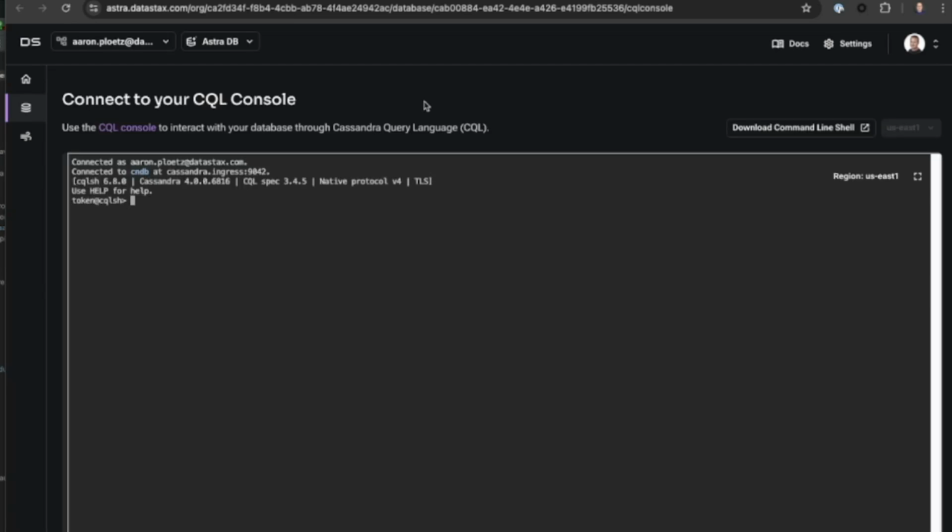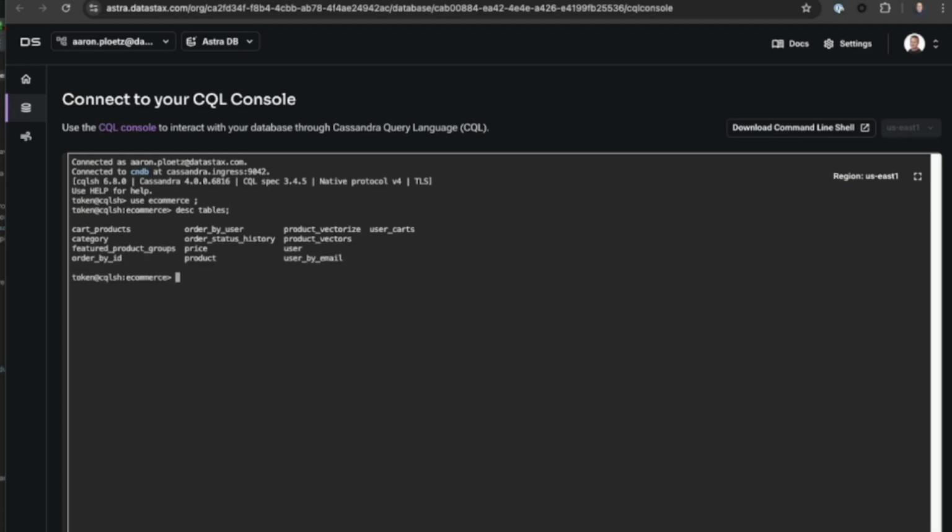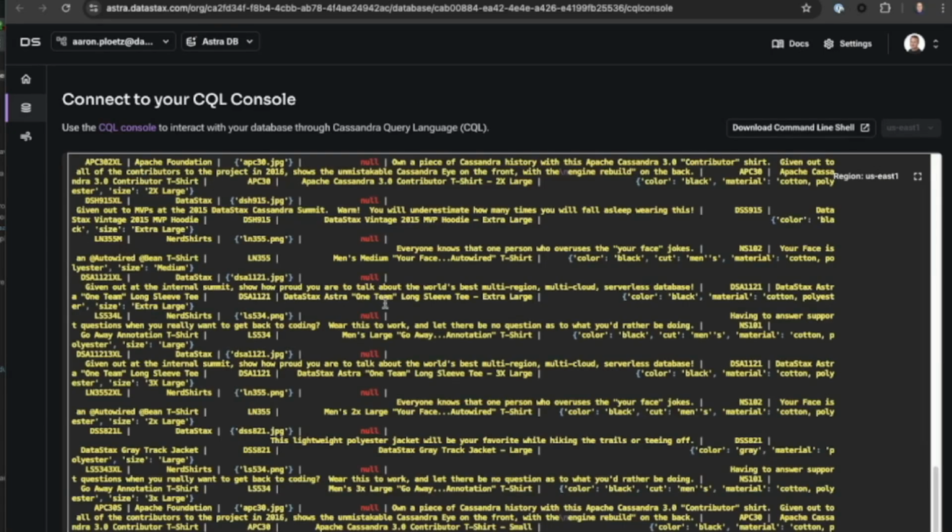All right, so let's do a use ecommerce and desc tables. Yep, you can see we have all those tables as a part of our e-commerce platform here. So let's go ahead and do a select star from product. And as you can see, yep, we have 35 product rows out here.